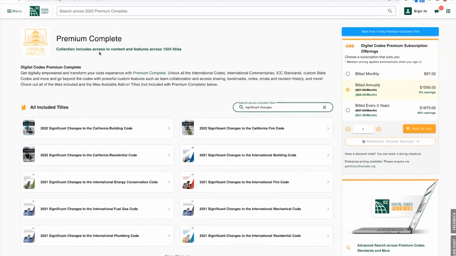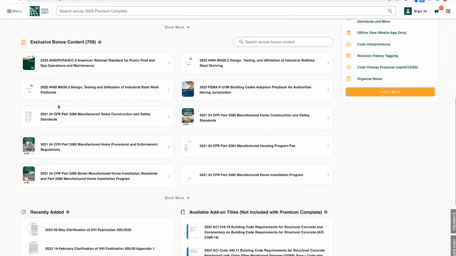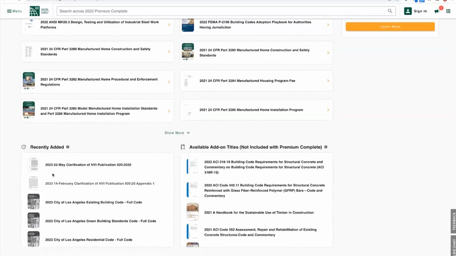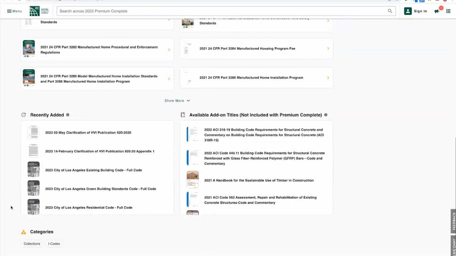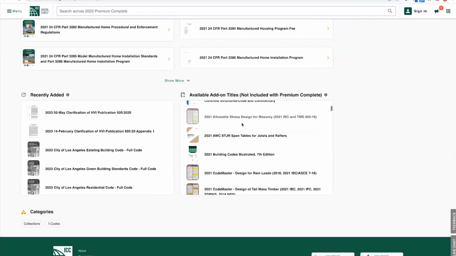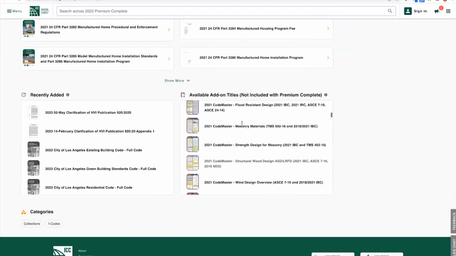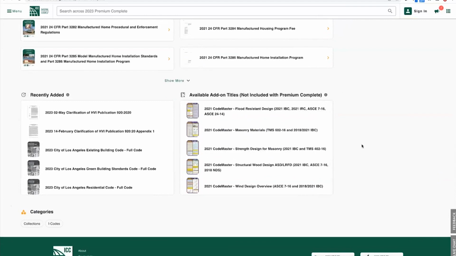Now, as we scroll down when looking at Complete in particular, we do want to spotlight those titles that are exclusive to Premium Complete, meaning this is the only way to obtain access to them. We do get a feed for those most recently added into the Premium Complete offering. And there are some titles due to royalty considerations and licensing that unfortunately are not part of Premium Complete. So we make sure to spotlight those as well. All of these are available as premium singles, so they can be added onto your subscription, but at an additional tier and additional cost.